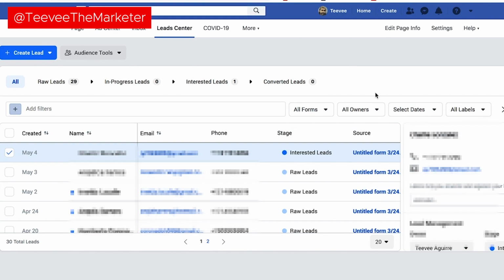So the fact that these things can be automated and therefore their staff can then follow up on it immediately within the platform, within Facebook, I think is incredibly powerful. That's my personal take on that.